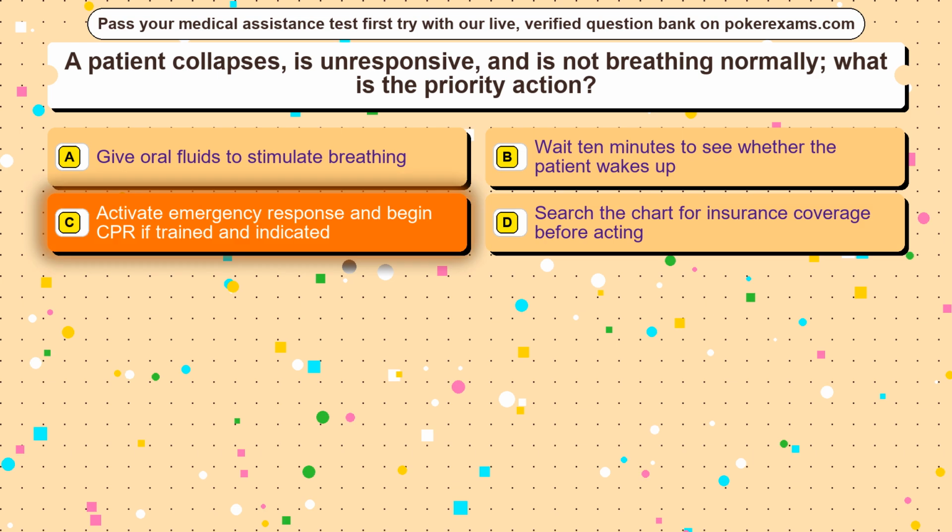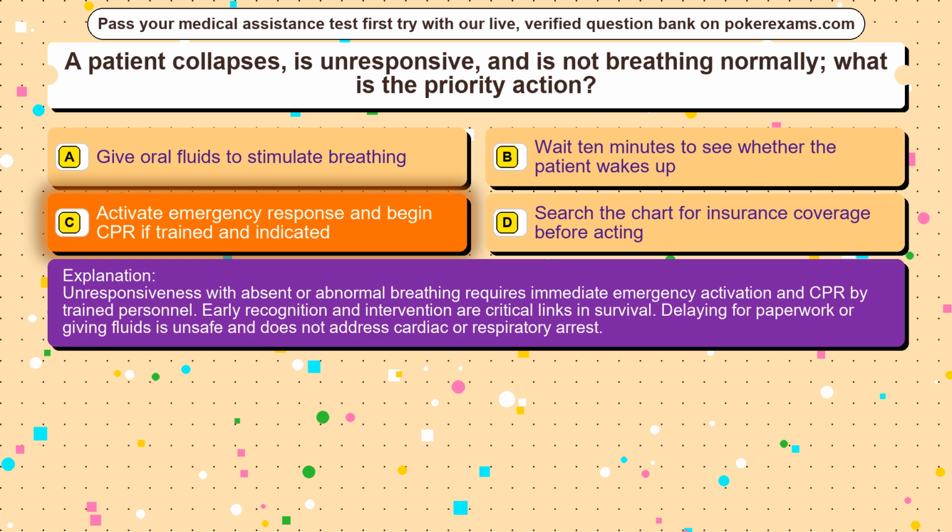The correct answer is option C, activate emergency response and begin CPR if trained and indicated. Unresponsiveness with absent or abnormal breathing requires immediate emergency activation and CPR by trained personnel. Early recognition and intervention are critical links in survival. Delaying for paperwork or giving fluids is unsafe and does not address cardiac or respiratory arrest.